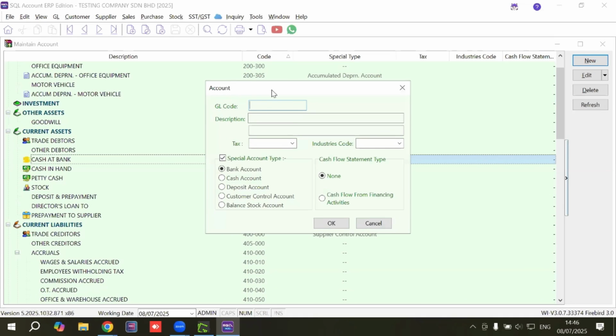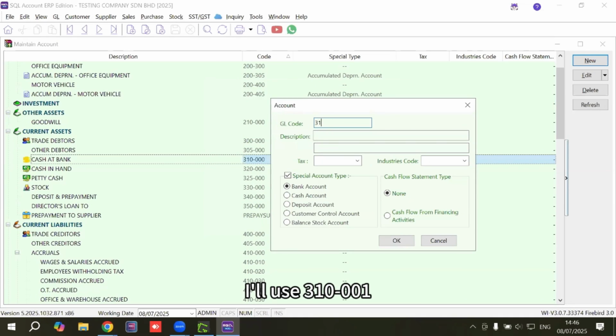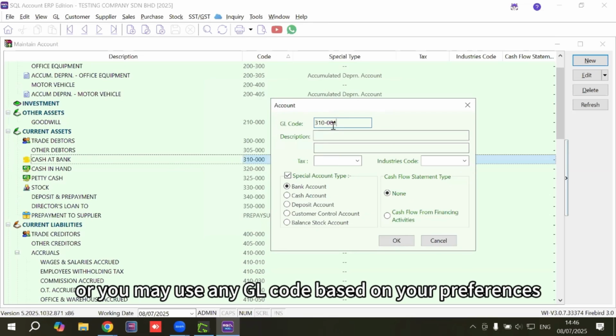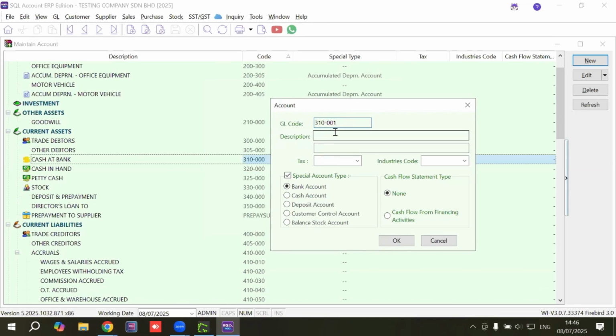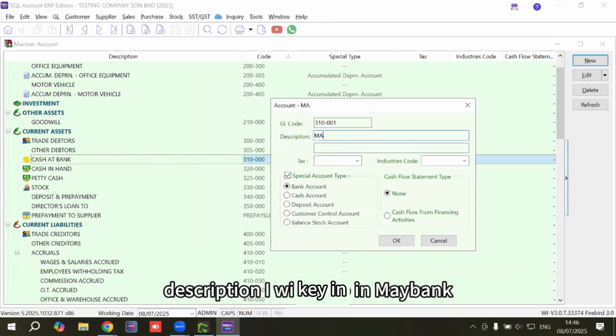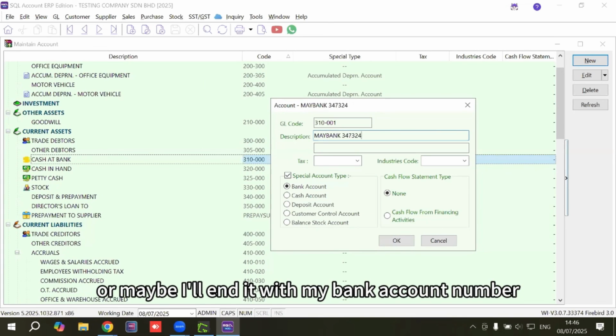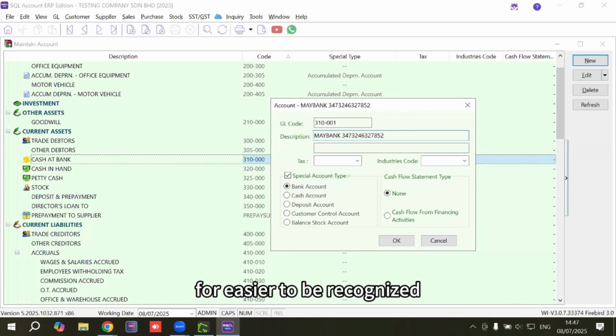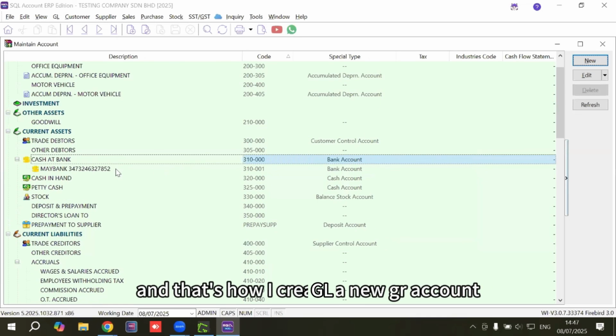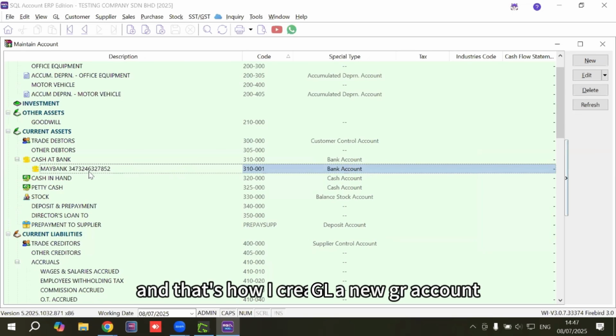For the GL code, I'll use 310-001, or you may use any GL code based on your preference. Description, I'll key in Maybank, or maybe I'll end it with my bank account number, to be more easily recognized. So I just need to ensure I have selected the special account type, and I tick bank account. Then I just click OK. And that's how I create a new GL account.